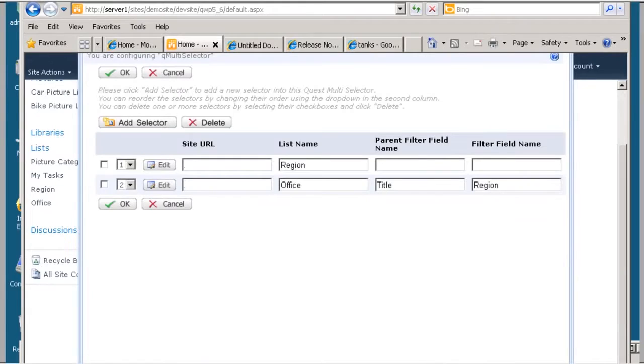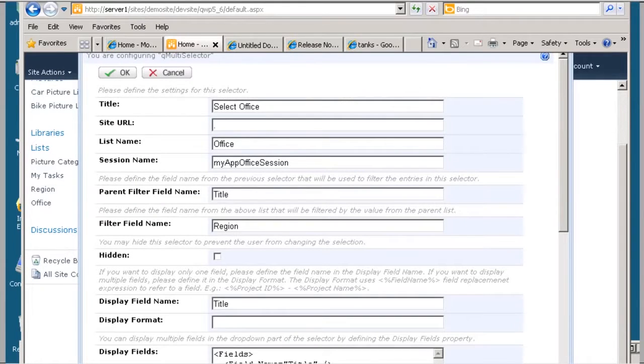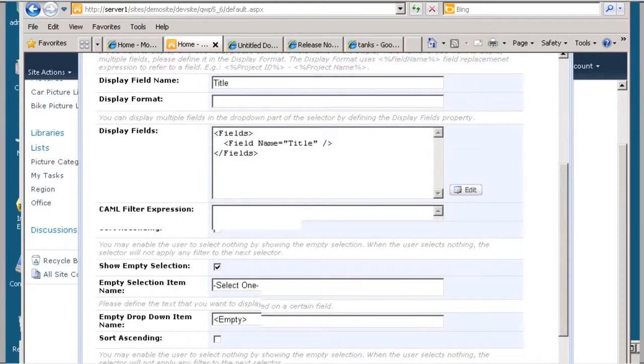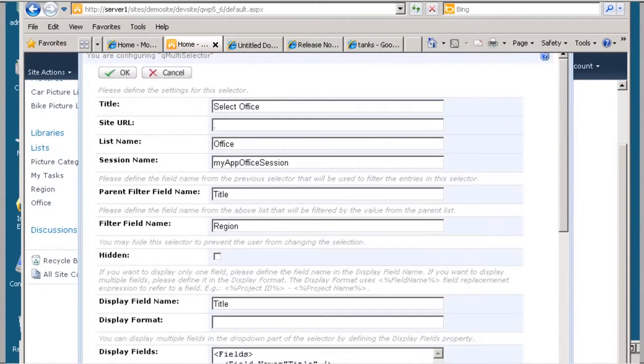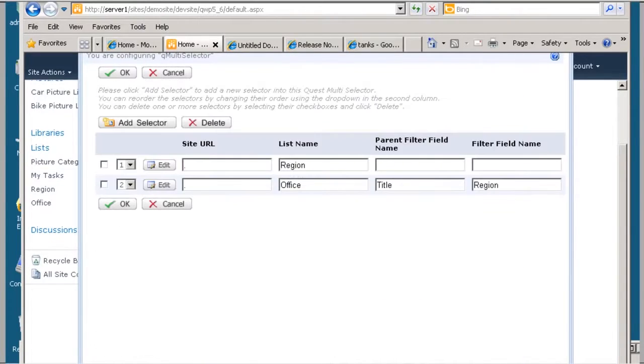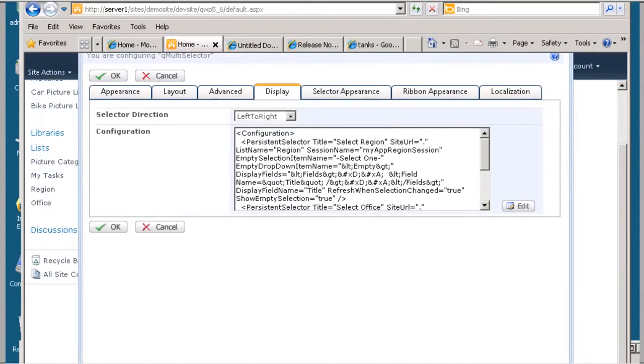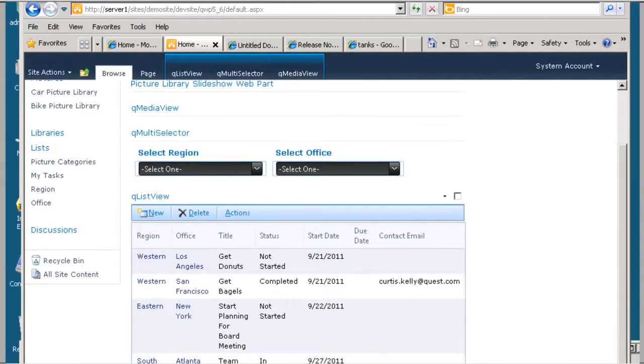And then likewise, we did the same thing for the office, but it sets the session variable called My App Office Session. And again, it's important to select Show Empty Selection, and I'll show you why in a second. Okay, so that's what's configured right now. So what happens when a person comes in here? Let's start out. It's showing you everything in the list below. So right now neither the region nor the office is selected. So you're able to see everything in this list here.